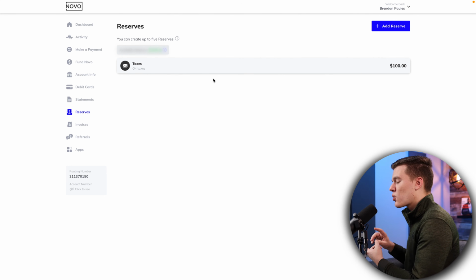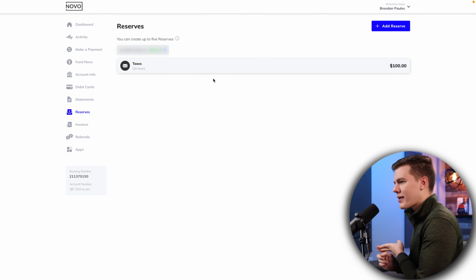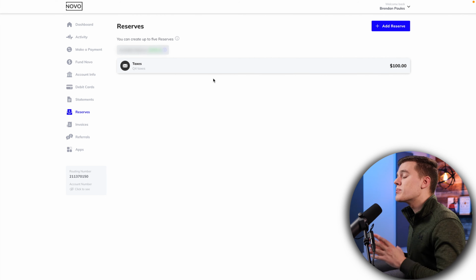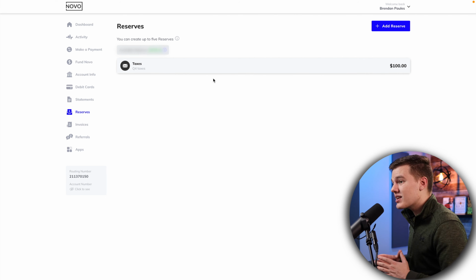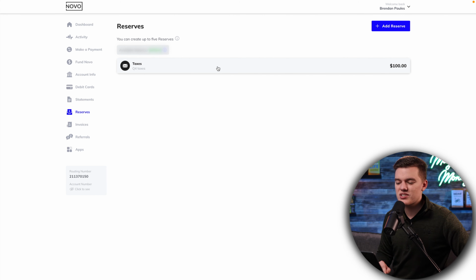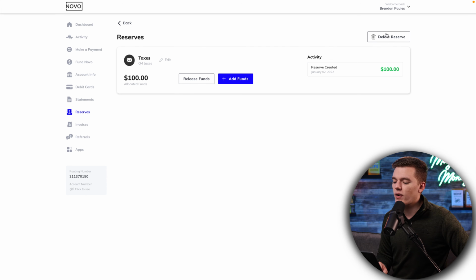So if you have to pay quarterly taxes, you have to pay a bill that's coming up, or you just want to set money aside for a particular purchase that you want to make, then the reserves feature is a great way to do that, and you can do that right from this reserves menu. And I will also show you, since this is just a demo, to delete that reserve, you can just click on it, and then over on the right-hand side of the screen, you have the Delete Reserve button.